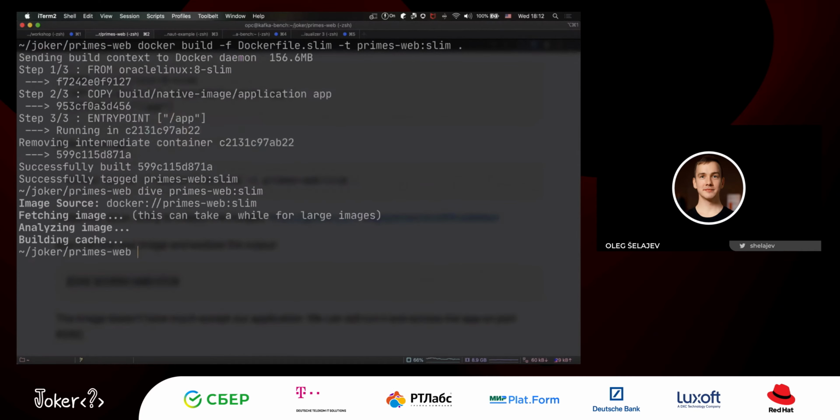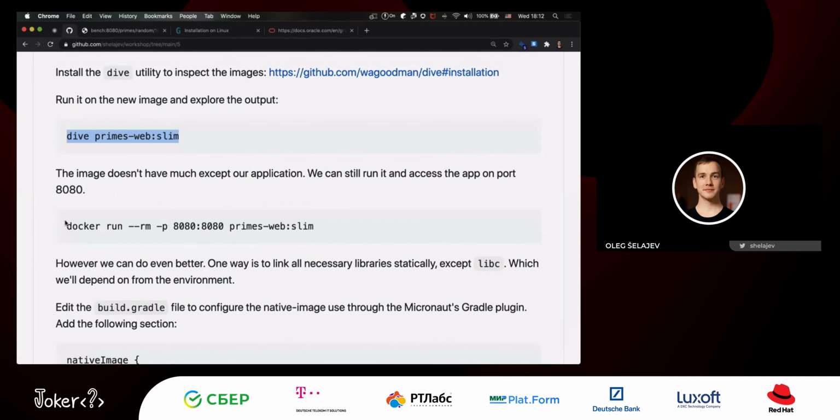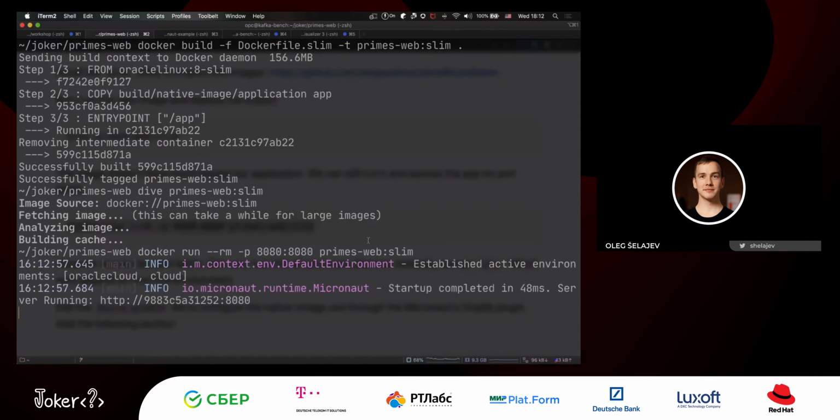So this is a 200 megabyte Docker image, and of course I can run it. And you can see that inside Docker, it starts just as fast. It starts under 100 milliseconds.